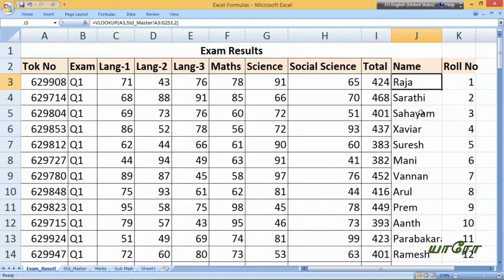Only in one case it is different from VLOOKUP: for the result vector as well as the lookup vector you have to give the column reference, whereas in VLOOKUP it is only the table reference, and the first column will be searched for data. In LOOKUP the first column will not be searched; the lookup value will be searched in the lookup vector that we are giving.